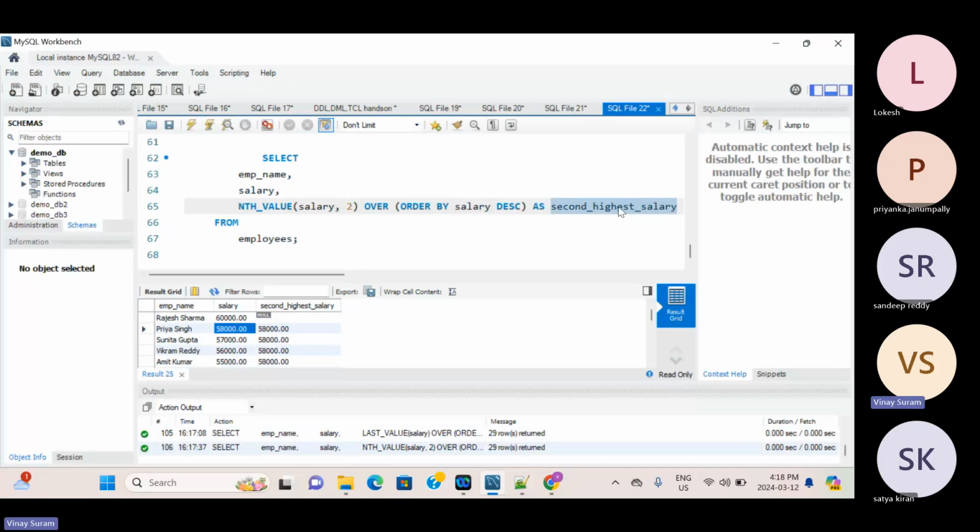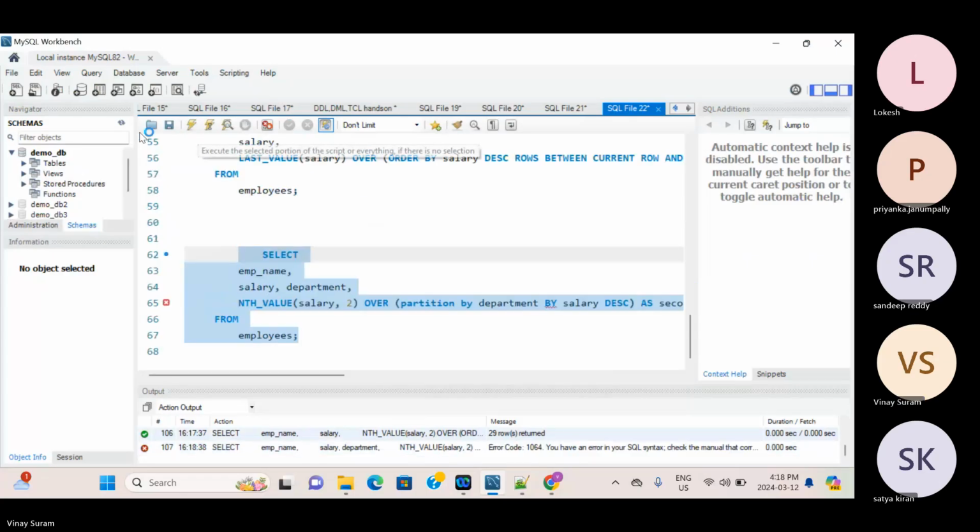So I named it second highest salary, but it's not exactly the second highest salary. It can be, but if there is a tie, say you have 60,000 and again 60,000, then 60,000 might be the second one also. You can observe this if we add partition by department. Let me make it visible, this department comma. I don't think so, this one, order by is not there.